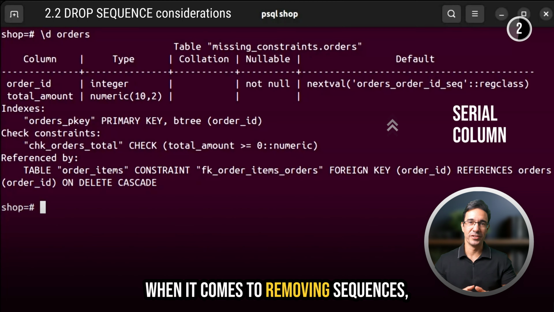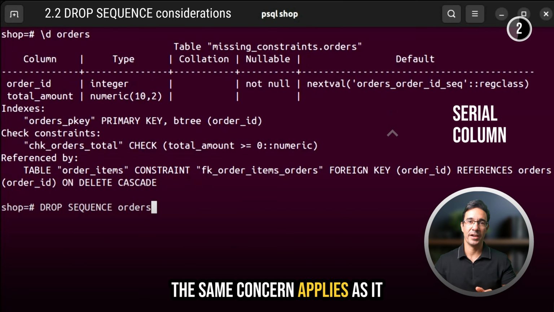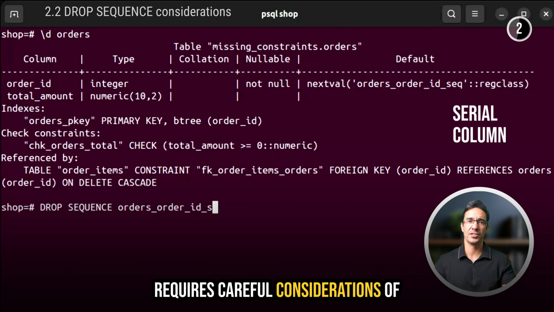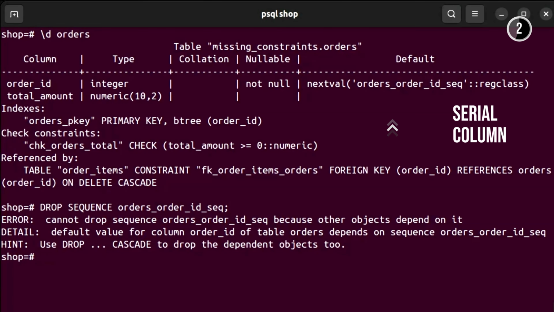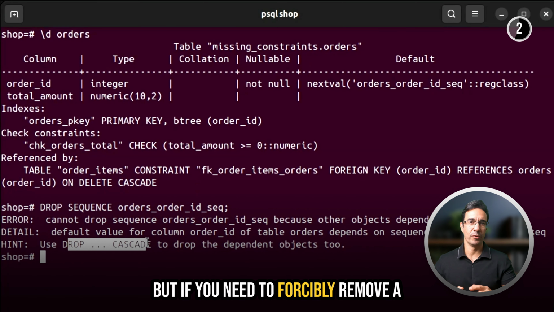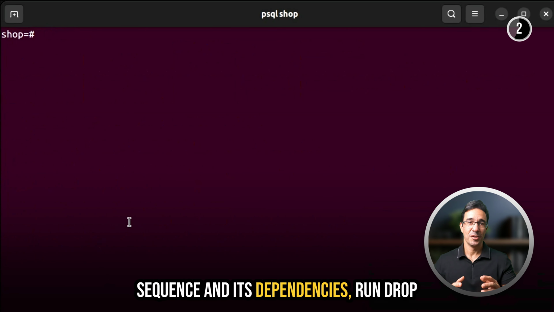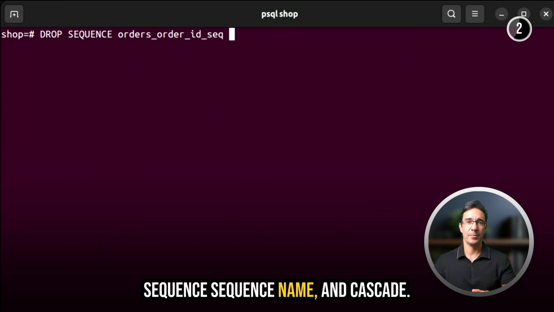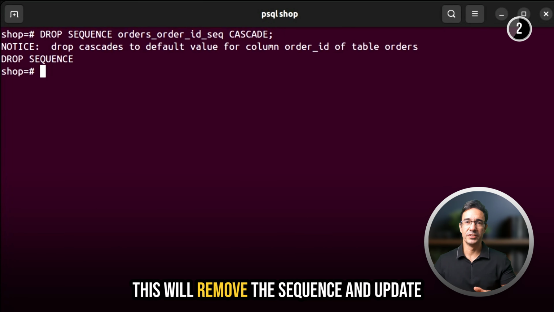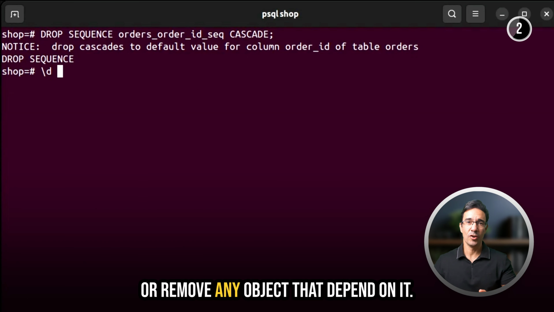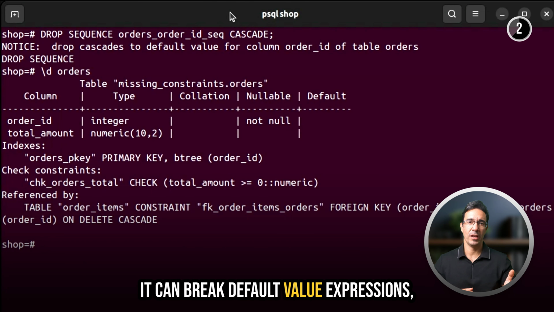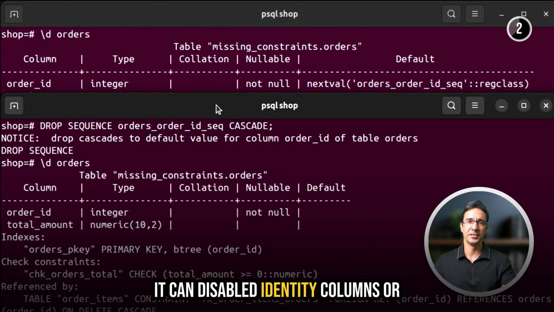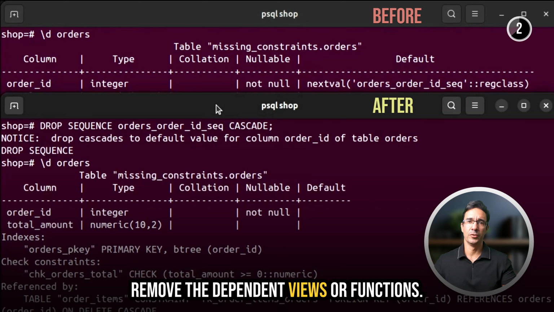When it comes to removing sequences, the same concern applies, as it requires careful consideration of dependencies and potential impacts. But if you need to forcibly remove a sequence and its dependencies, run DROP SEQUENCE, sequence name, and CASCADE. This will remove the sequence and update or remove any objects that depend on it. Of course, you should be careful because it can break default value expressions, it can disable identity columns, or remove dependent views or functions.